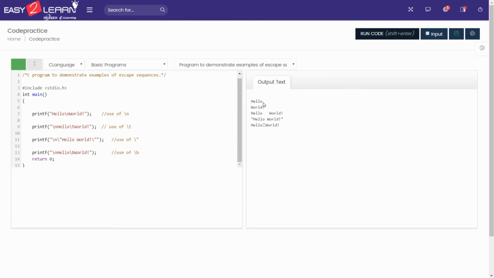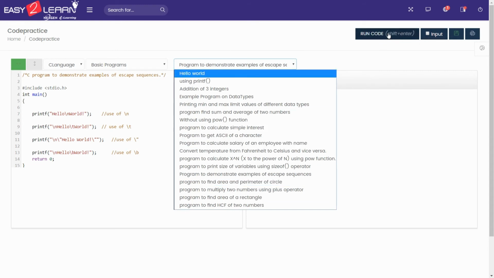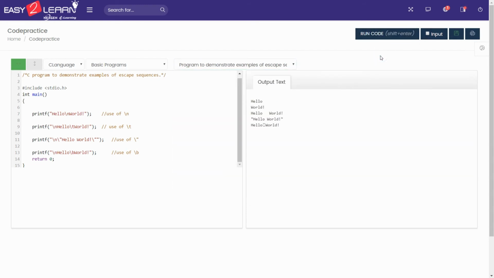\n separated the text into two different lines, that is, into a new line, \t gave tab space between the words, double quotes appear in the print statement, and \b backspace between these two words. For more examples, you can click on this and select any program and execute it.